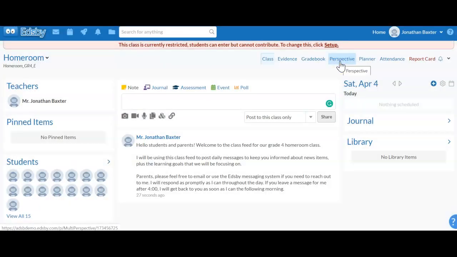And at this point in time, that is the purpose of this video. The next video that we will be talking about in the class feed will go through the different settings and setup options to make your class feed somewhat interactive.